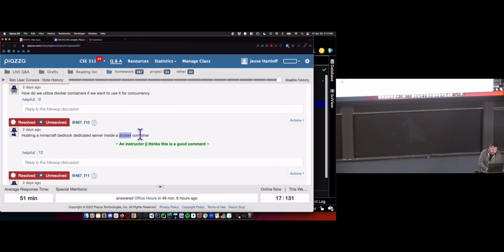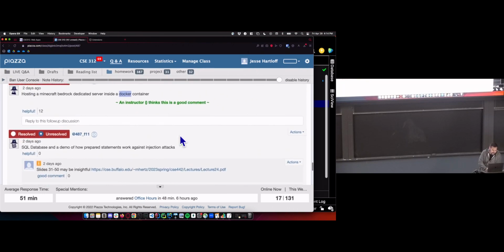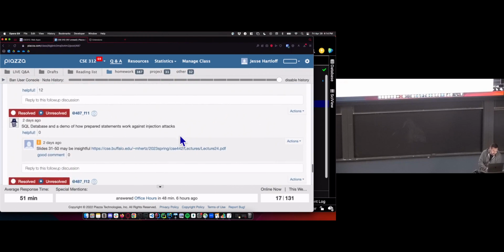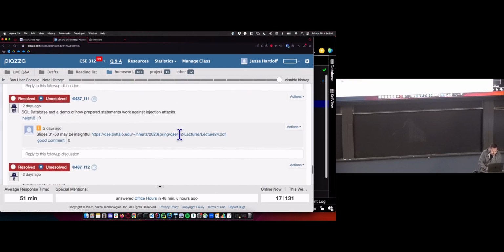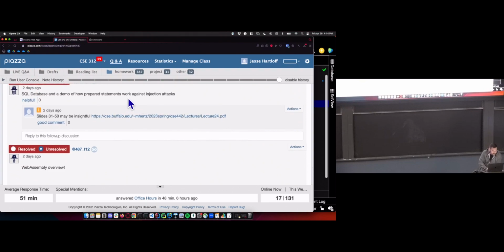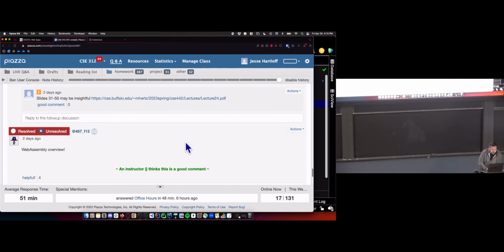Hosting a Minecraft server has a lot of upvotes. My hands might be tied on that one. Doing a Minecraft server with Docker. A demo of how to prepare statements: this didn't get traction, so I'm not going to end up covering it unless something really big happens over the weekend and the next week. I never actually showed a SQL injection attack, but if you're not using prepared statements and you're using string concatenation, there are lots of examples. I assume these slides will have one. Oh yeah, that's Matt's 442 slides. We'll have an example of that.